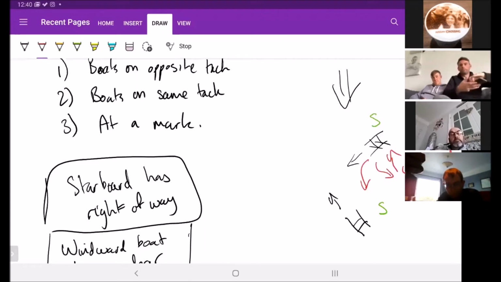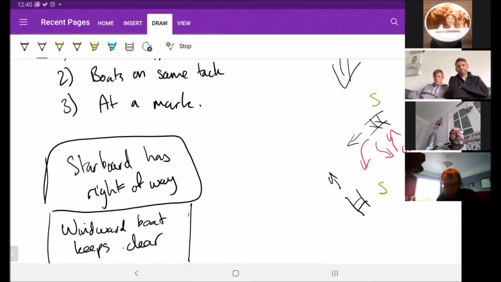Now, windward boats sometimes happens in other circumstances as well. So you take that photo, Nick. Sometimes happens in other.